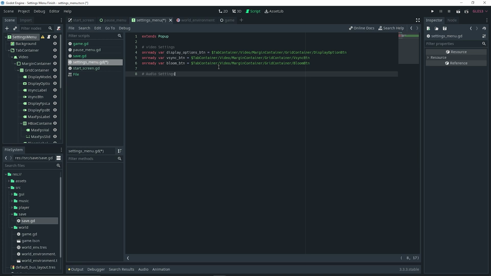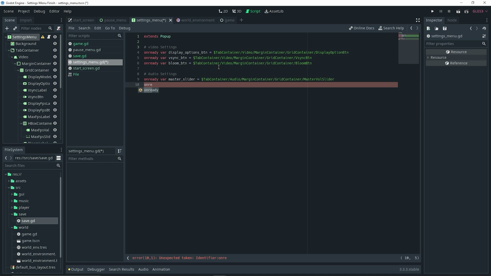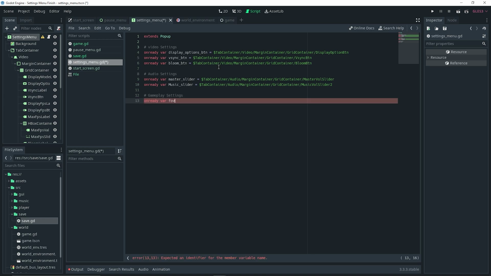Now I'm going to do the audio settings, and for these I'll do the master volume slider. So onready var master slider is equal to $master volume slider. Onready var music slider is equal to the music slider. Just get a reference to it and make sure that it's getting the right reference. Those are all I'm going to set up for the audio settings. I don't have sound effects for this project, so I'm not going to worry about that. You can set it up on your own.